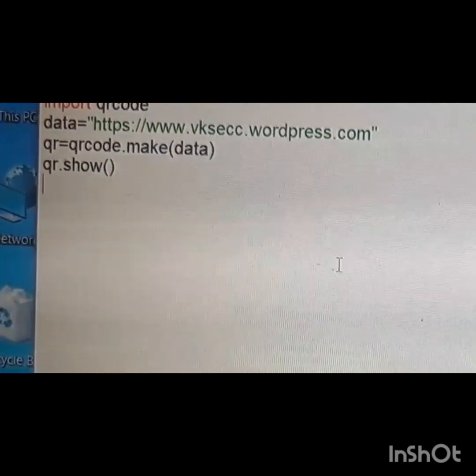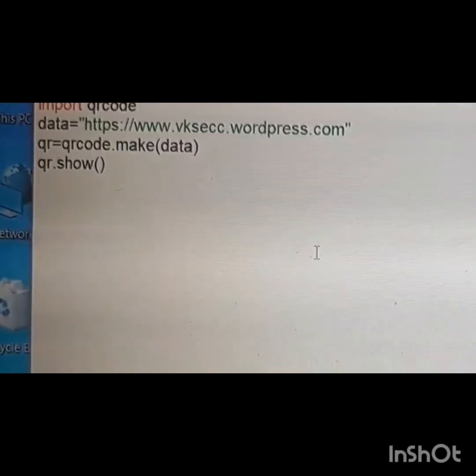Yes, this is a QR code, but don't worry, I am not asking for any type of payment. Actually, the main purpose is that we can also create this QR code in our Python language. There is a QR code library by which you can also create your own QR code.